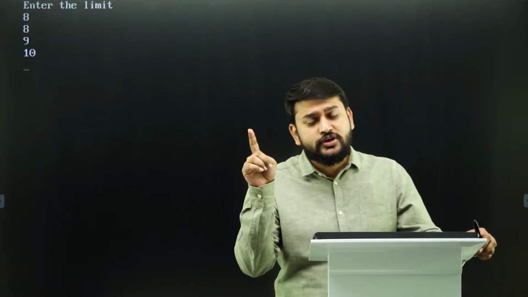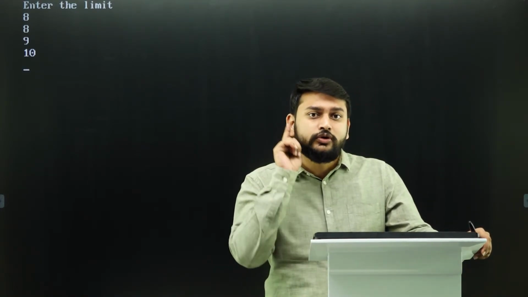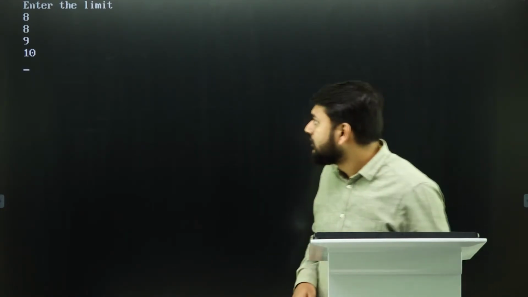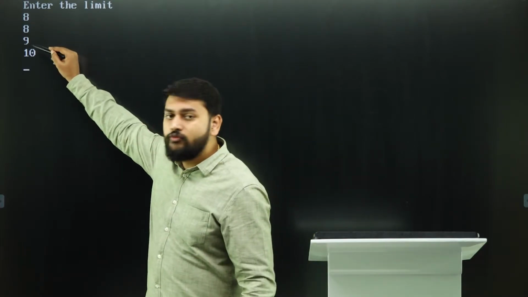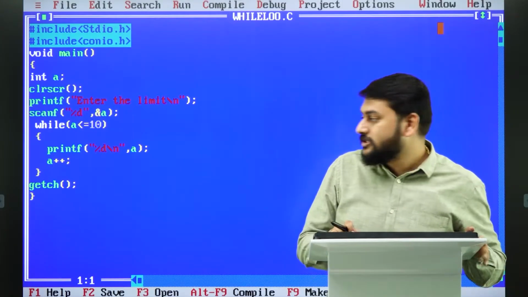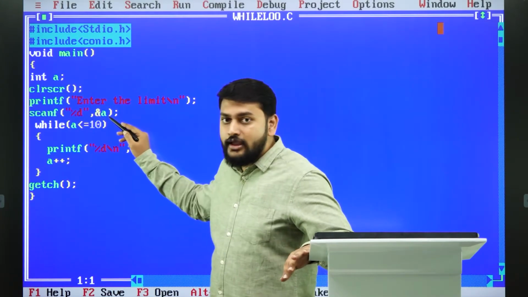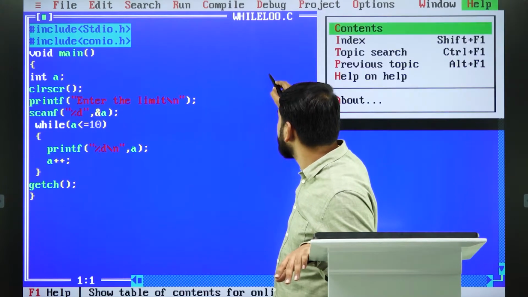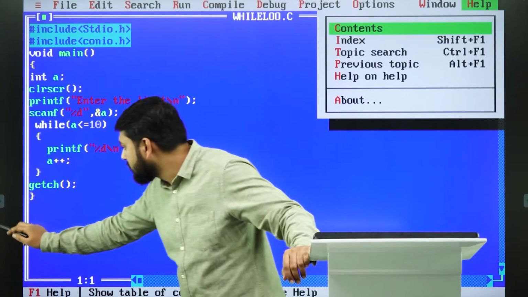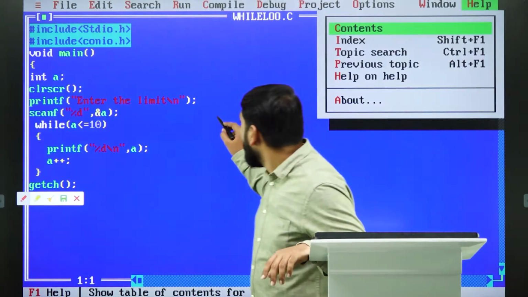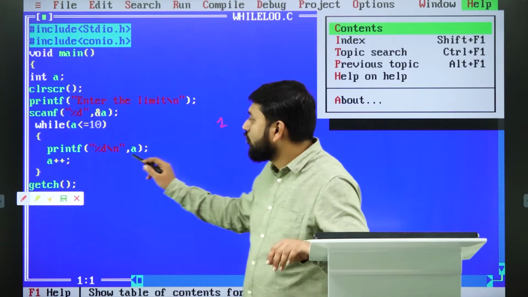So 8, 9, 10. Because I have given the condition, A value should be less than or equal to 10. After every iteration, one number is getting incremented. That is because of A plus plus. Please observe here, I have entered A. Let's imagine A value is 1 now.